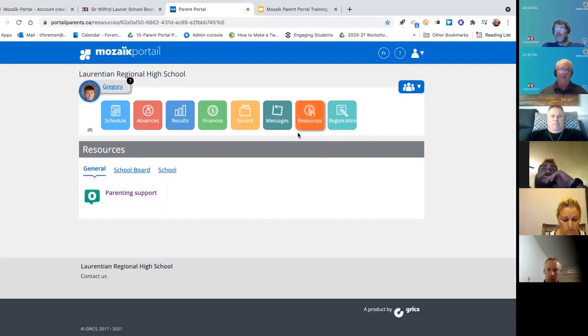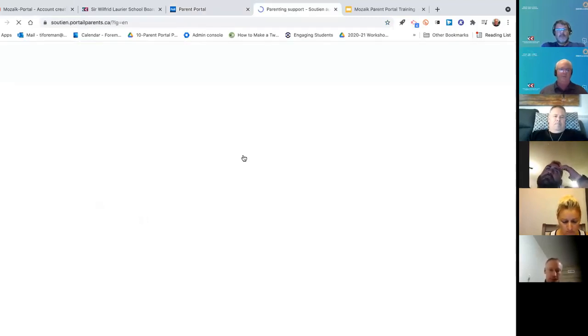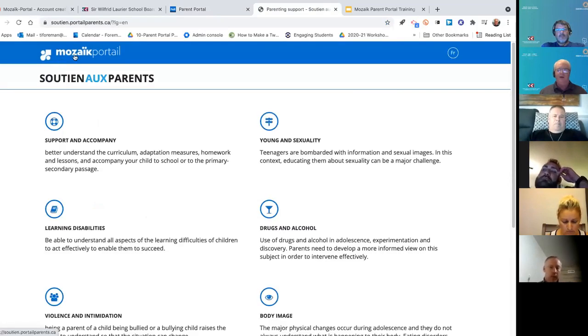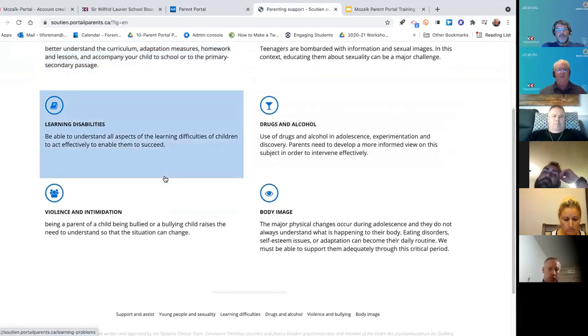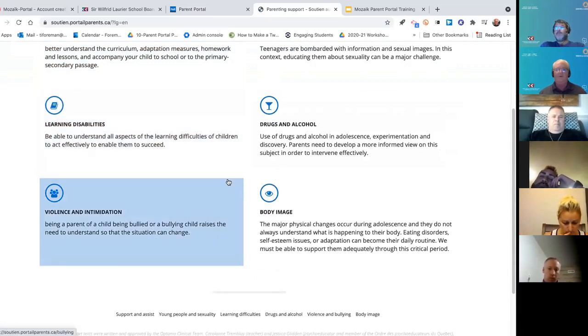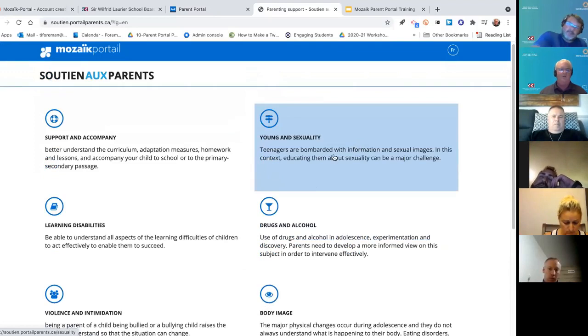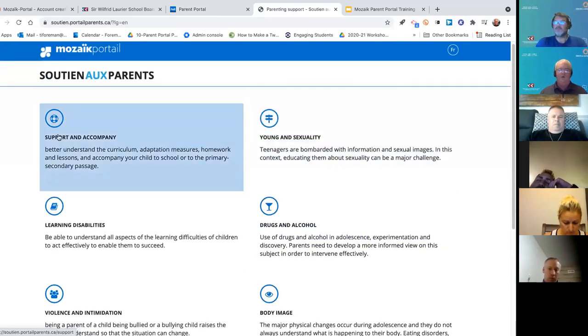Resources. We've got quite a few things here that you can avail yourself to. General resources, parenting support. This is put together by Grix for the portal, and it's basic support to parents divided by category. So there's lots of stuff there on body image, violence, learning disabilities, drugs and alcohol, youth and sexuality, and support.